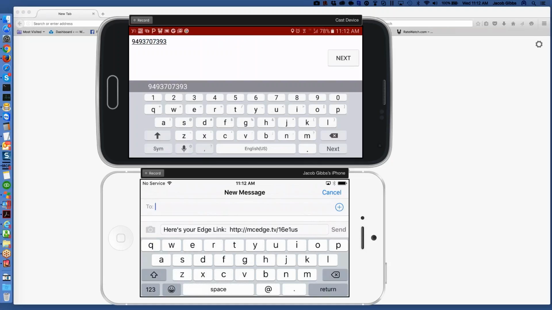949-370-7393. And then we're going to go ahead and text this over to Dave Savage. So if you would, trigger your share, start up that text, pop in Dave Savage's number. You're going to see it's already got the Edge link in there. You don't really need to add any additional verbiage. But when you do this with your clients, you do want to add some verbiage around it.